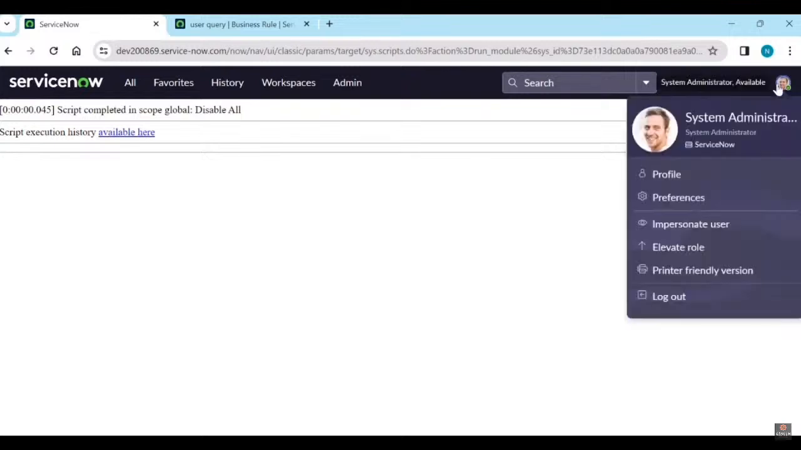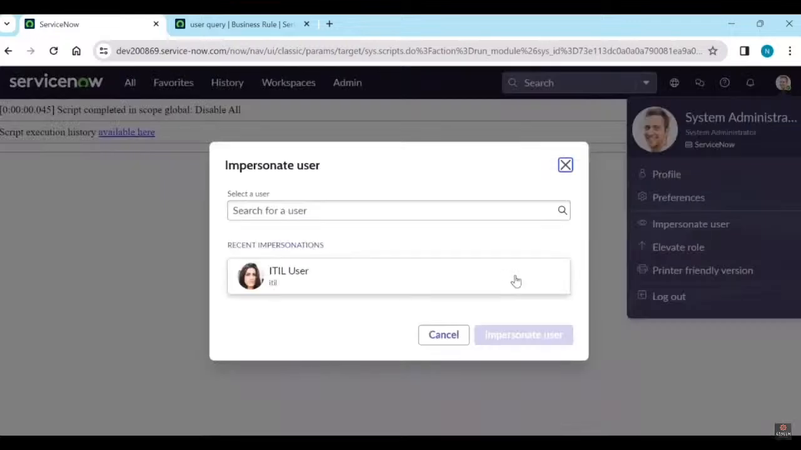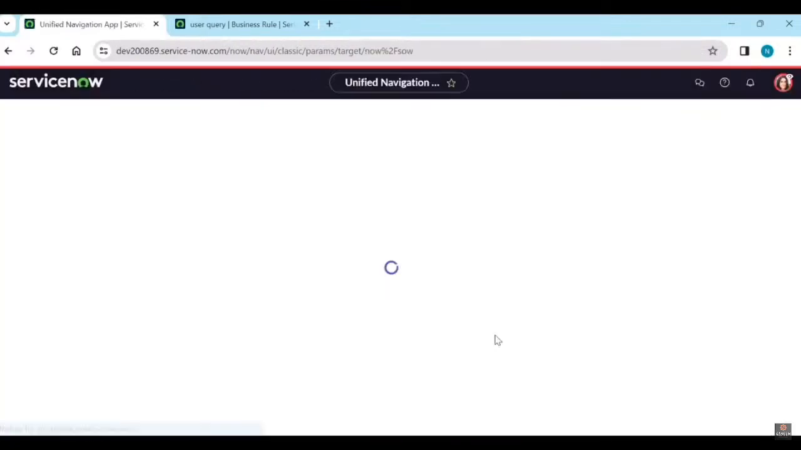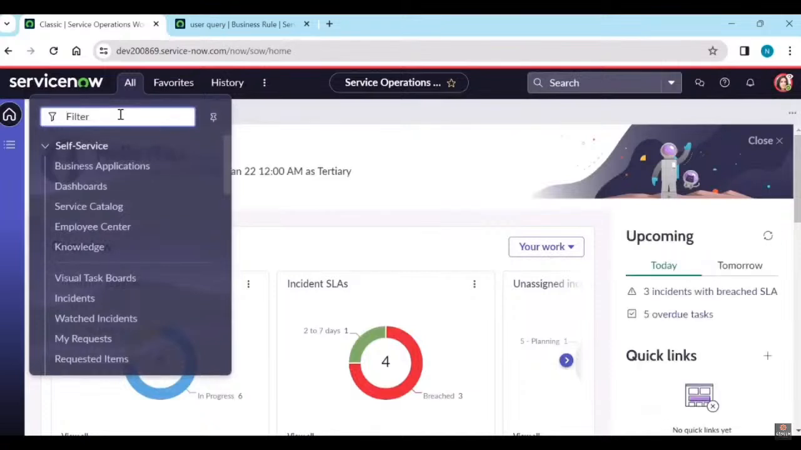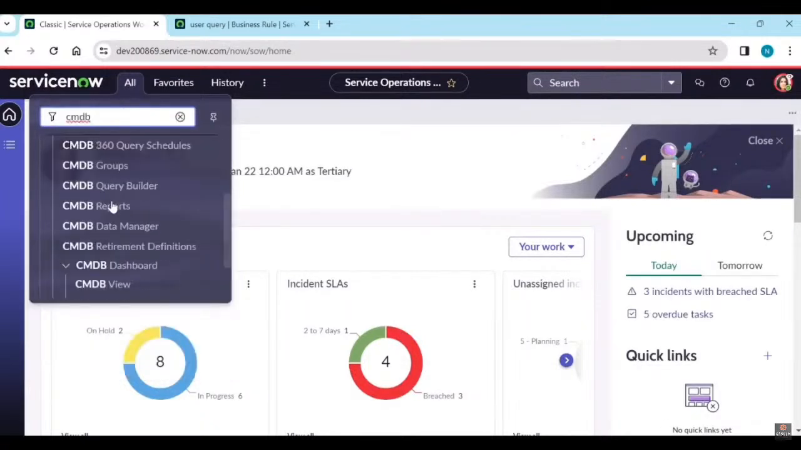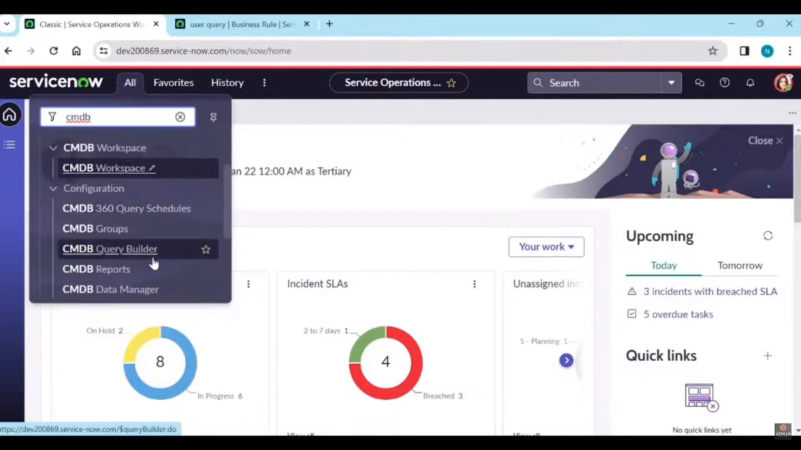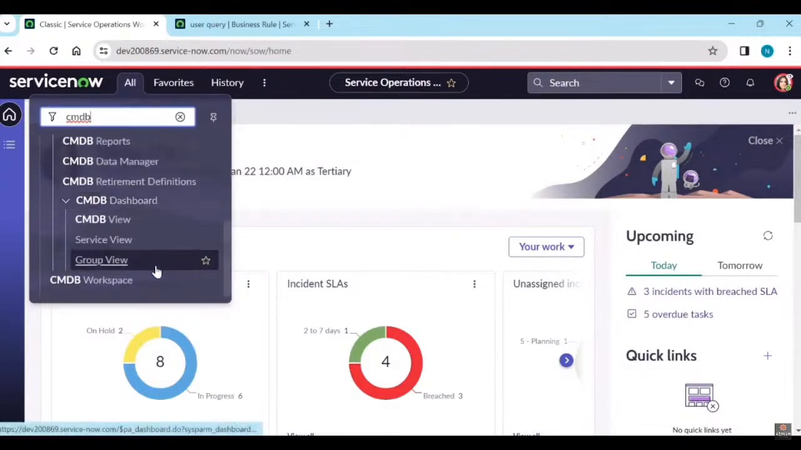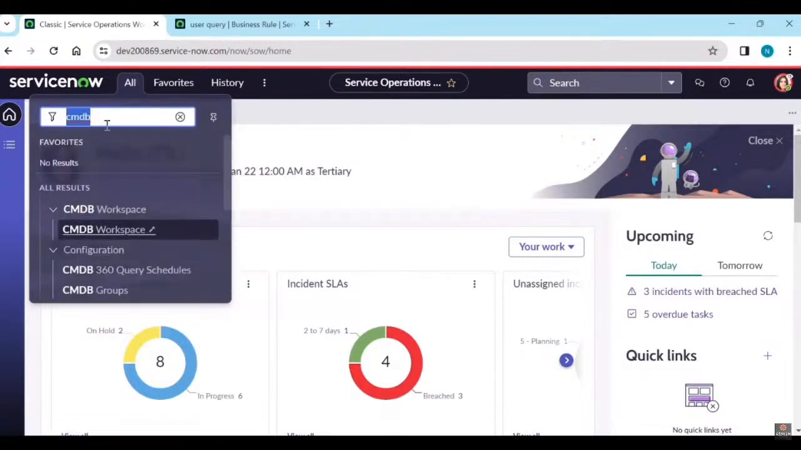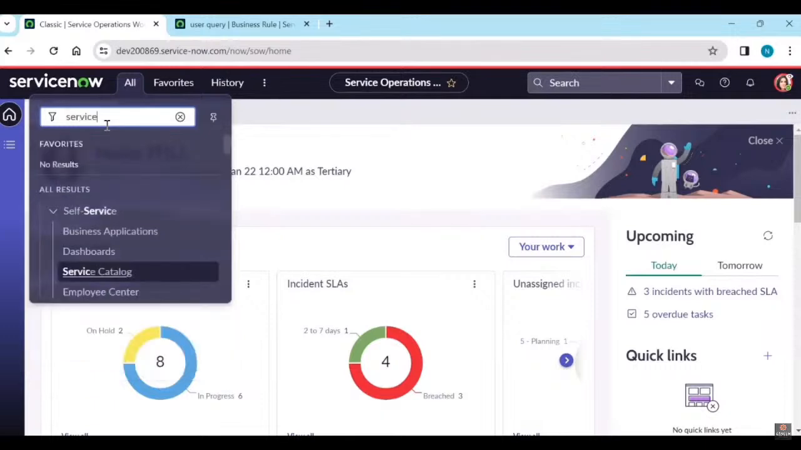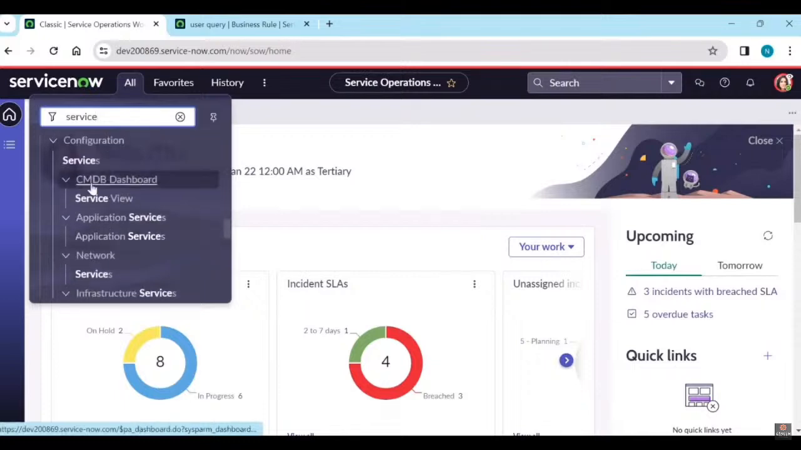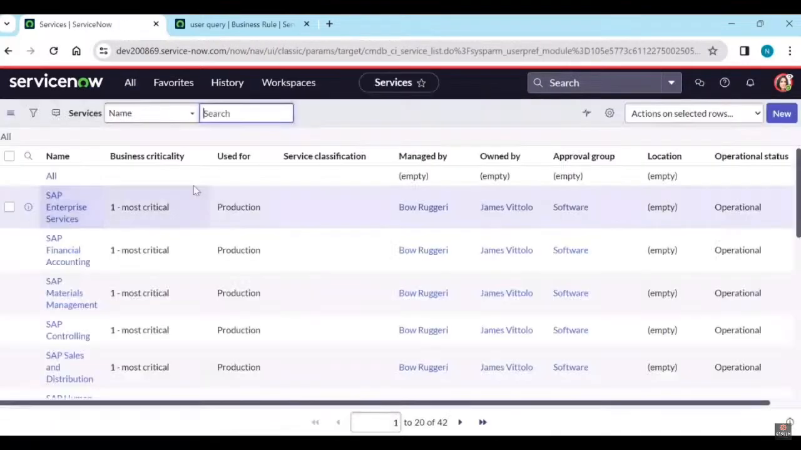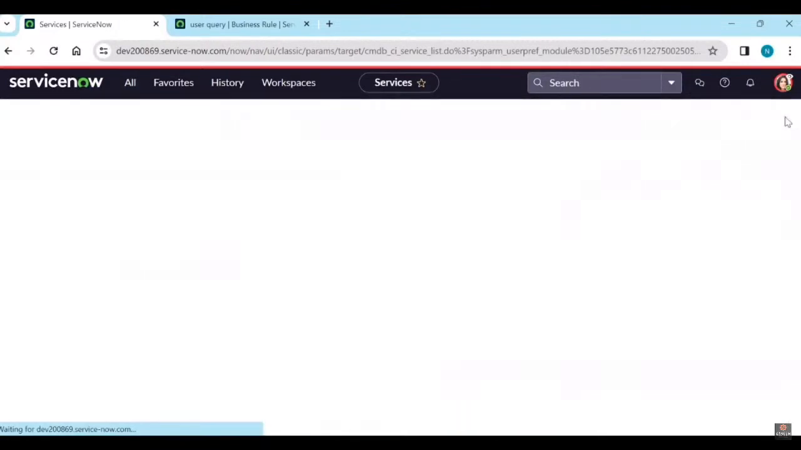The other one is how to identify whether any security rules have gone wrong. So let's create some small security rules. Let's go to impersonate ITIL user. As the ITIL user, let's go to CMDB. What we can do is go to services, the services table, configuration services. Let's try to create a new service.